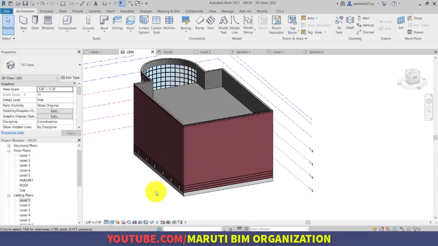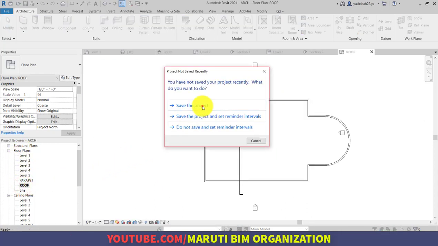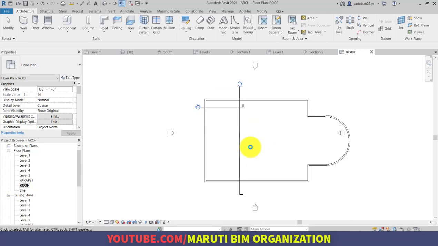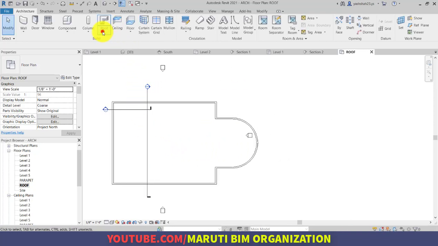Okay, so in the previous video, we have seen about adding the ceilings. Now, in this video, we are going to see how to create a roof in our existing model. So first of all, we will go to the floor plan roof level, that is the top level. And now we will use roof.